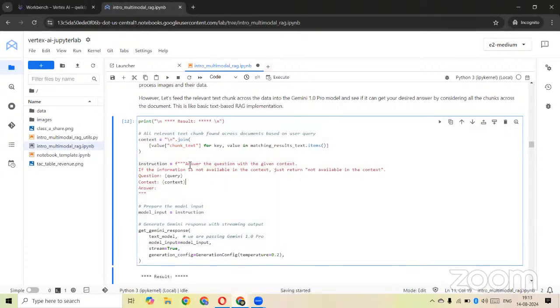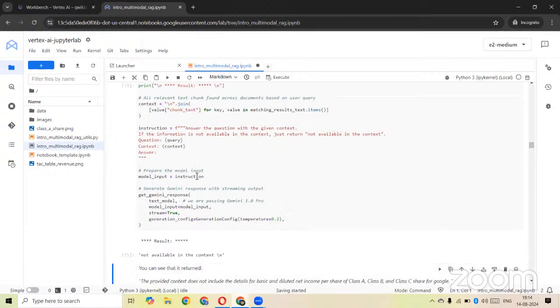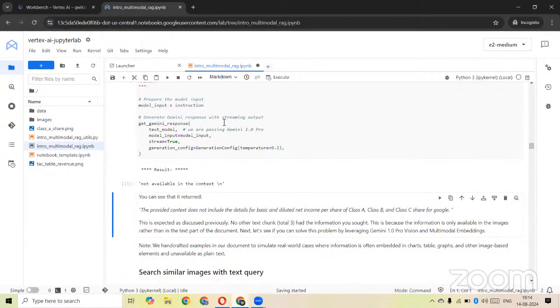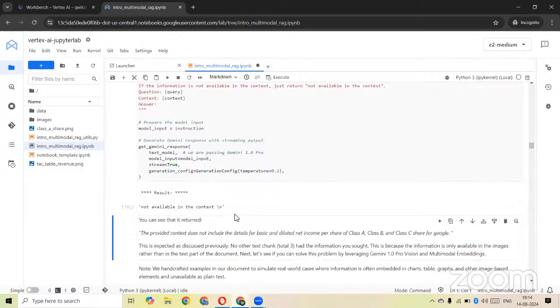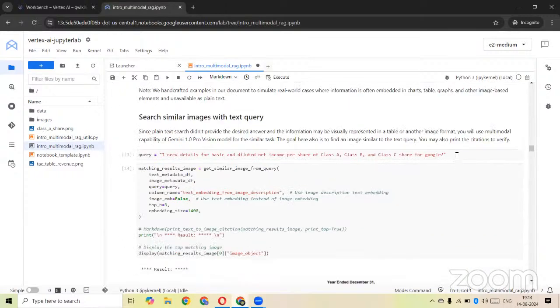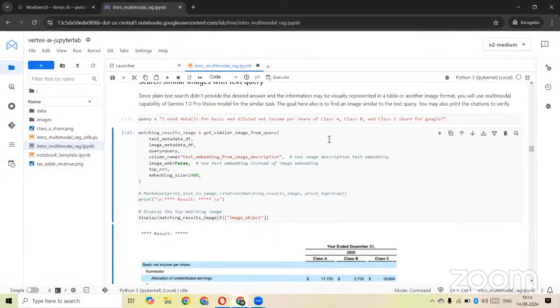And here also we are giving the following questions, and for those questions, we'll be asking the model what the responses will be. Not available. So like this, you can run these commands.